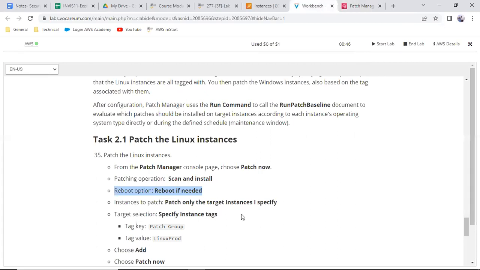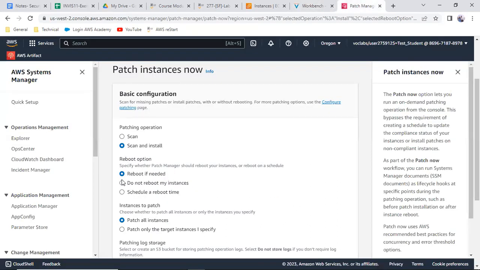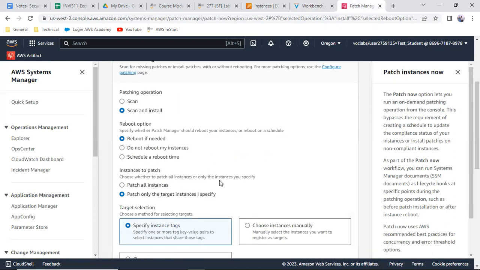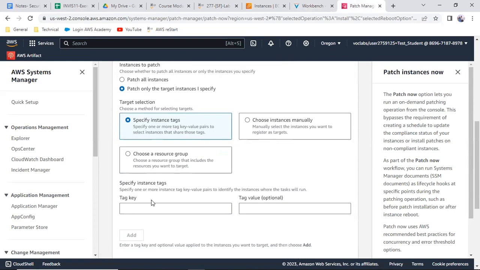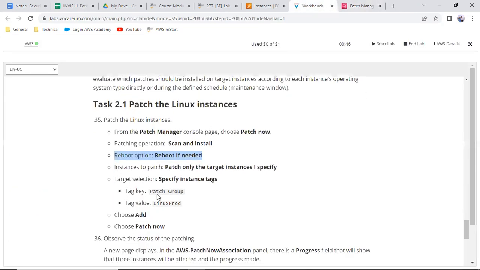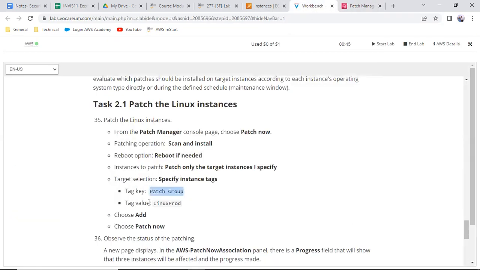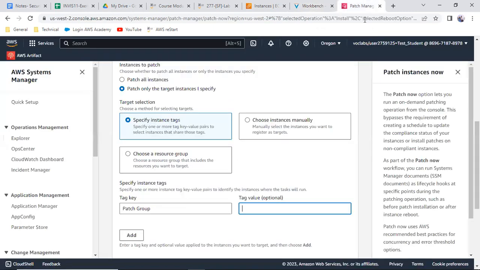Reboot if needed. Patch only the targets I specify. Here you can say reboot if needed. Patch the instances I specify. Now you can use these tags. Tag key patch group and Linux prod should work. The three servers should be there. I just pasted patch group and the value is Linux prod. I copy this and say add.